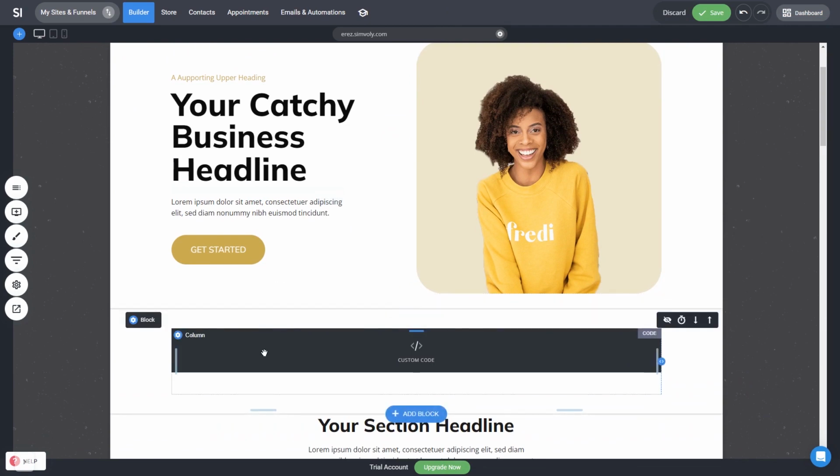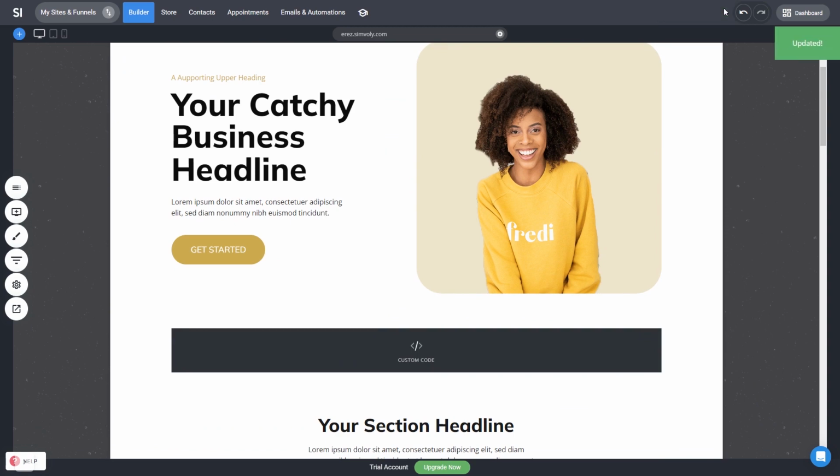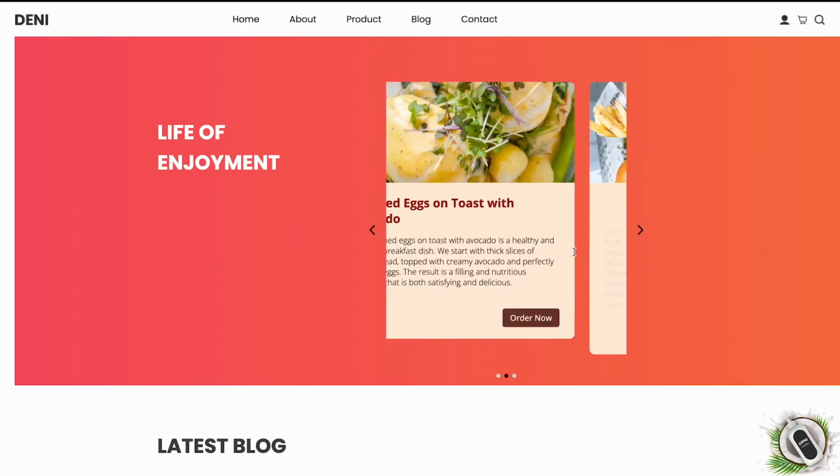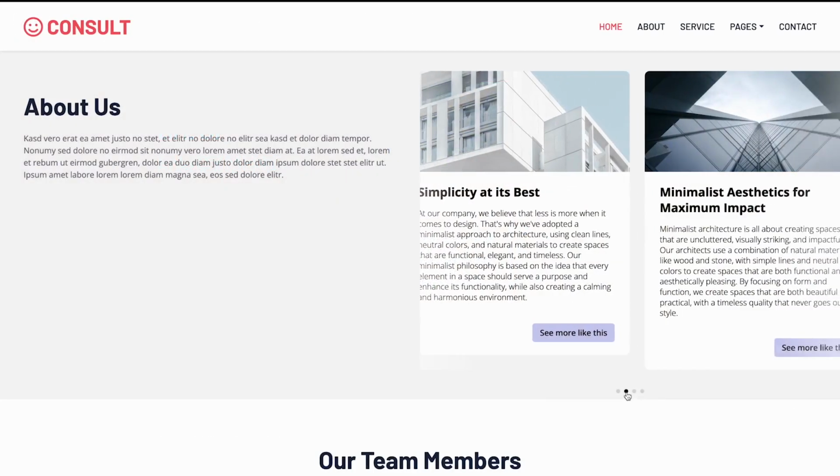The widget's content will show on the preview or the published site. Click the Save button to apply the changes. And that's it. Now, the card carousel will show on your website.